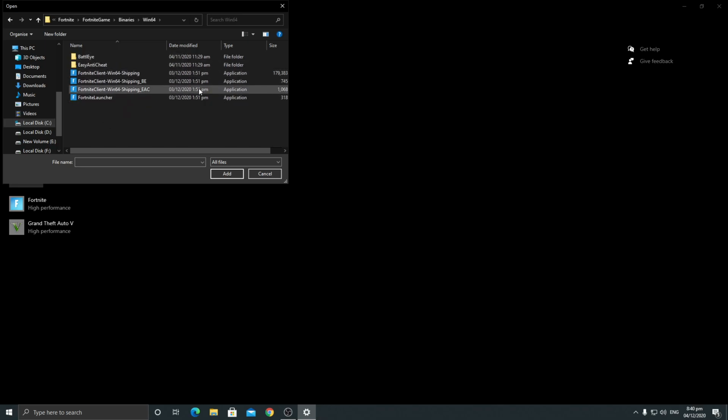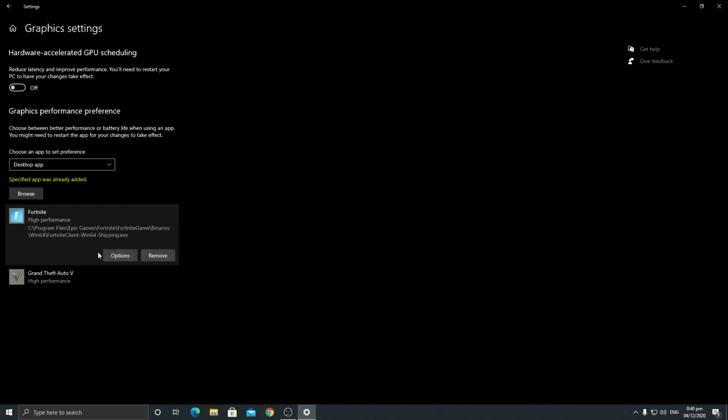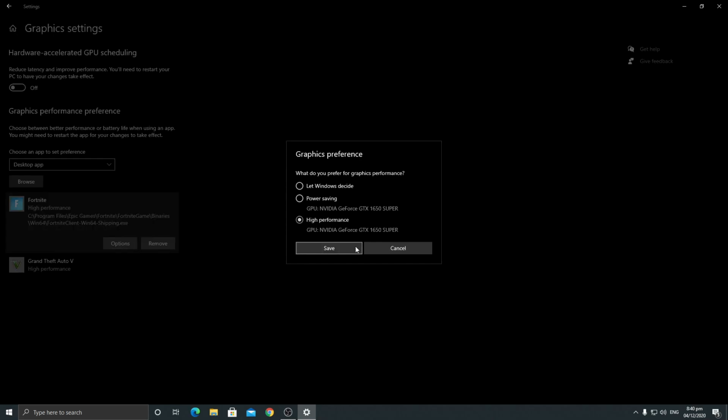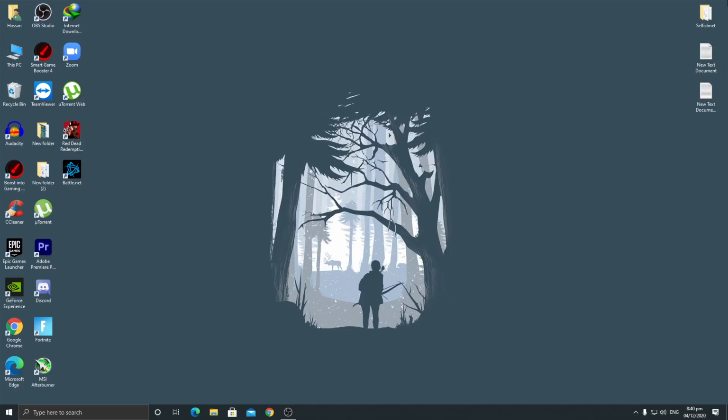This is the same for all other applications. If you play GTA 5, or any other software or game on your PC, simply select the launcher of your game. Here is the launcher of Fortnite, so just select this file and click this add button. Guys, I have already added my Fortnite into this list. Also, I added my GTA 5 into this list. Just click on the game which you play, go into the properties, set it to high performance and save the settings. Now your GPU will give the maximum performance for the specific application which you select in this list.